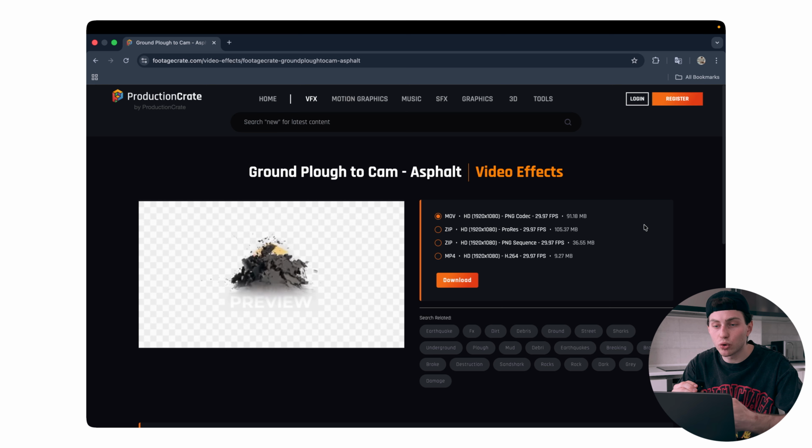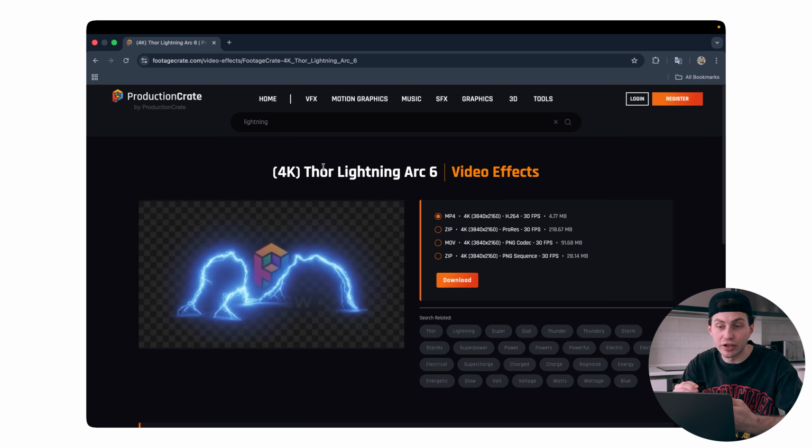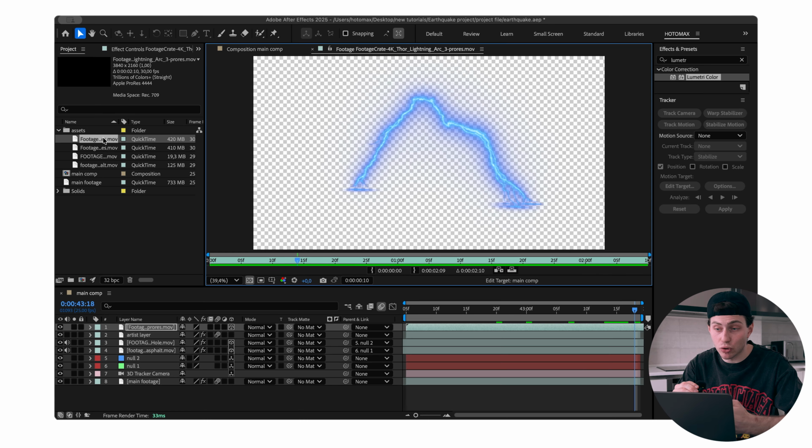Before we continue, let's go to Footage Crate. Search for earthquake and lightning footage, download the assets you need and import them into your After Effects project. You will find the link to the Footage Crate in the description below.